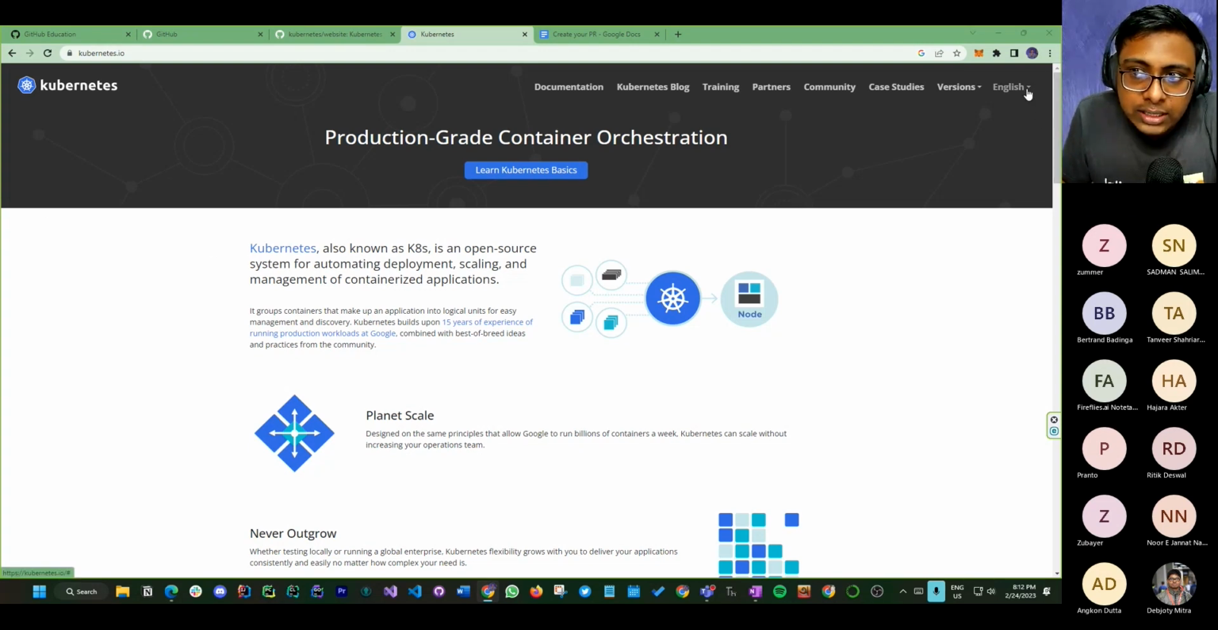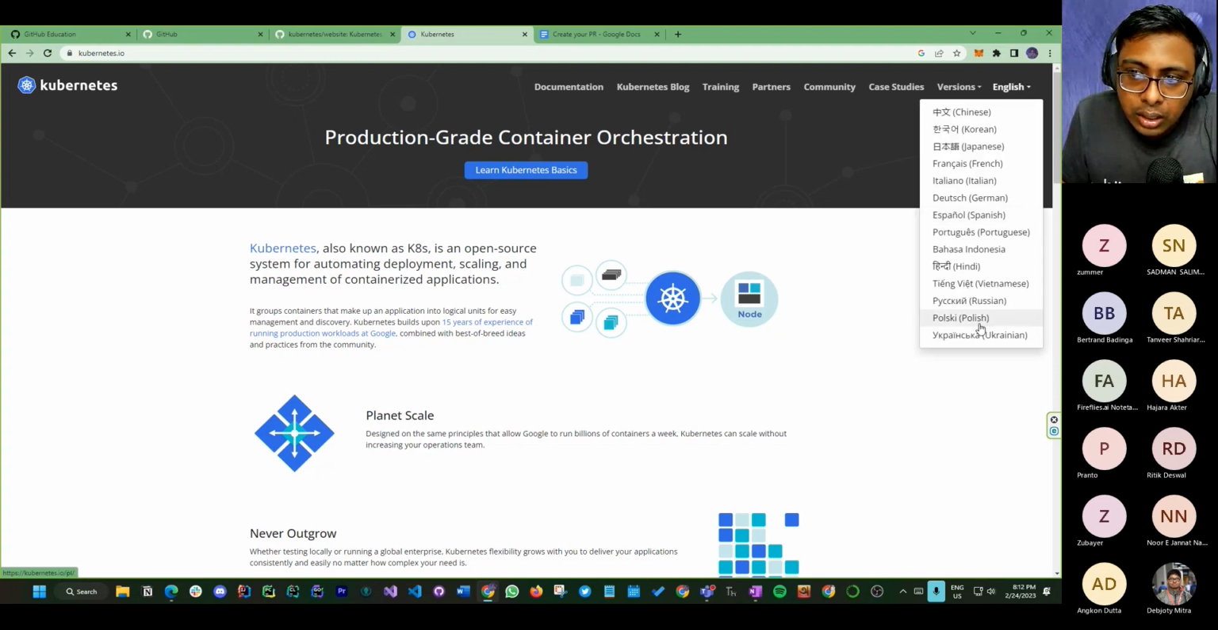Now let me tell you how we are going to contribute. Here it is in English, and you can see multiple other languages like Hindi, Portuguese, and Italian. I'm the maintainer for the Bangla or Bengali localization, but this session is not only for Bangla or English. It's for anyone who wants to contribute to Kubernetes localization.